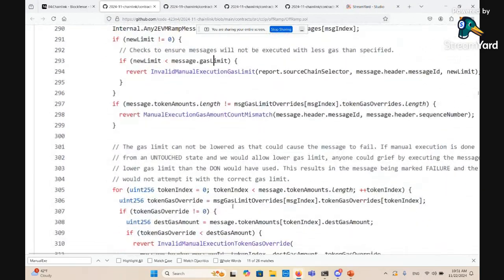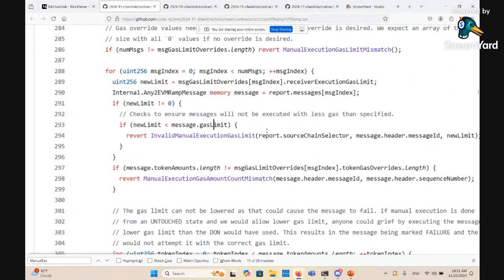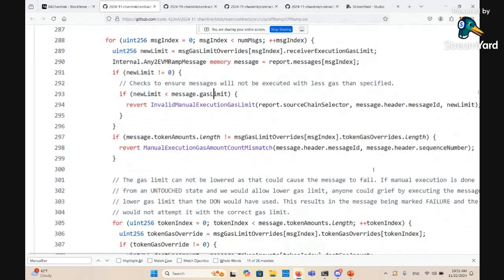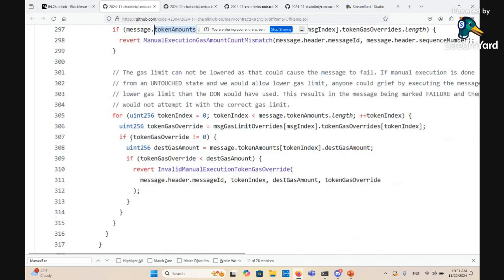And then in addition, they are also checking, because the limit is not only for the execution, but it is also for the token transfer. So it's another check for token transfer. The token transfer is specified in called token amounts, so each message can transfer multiple tokens. So token amounts specify which token you want to transfer and how much you want to transfer. So they are checking the override for the token transfer as well. Make sure if you do want to override, then it's going to be either equal or greater than the original one.